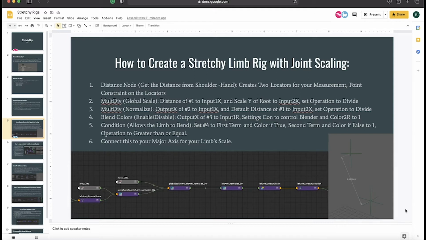You would point constrain those locators to the joints where you want to find the distance. The main thing is the whole distance of the limb. You'll definitely be using that in your calculations. So in an arm, you would point constrain the locators to the shoulder joint and the wrist joint. And then afterwards, I like to work in the node editor.